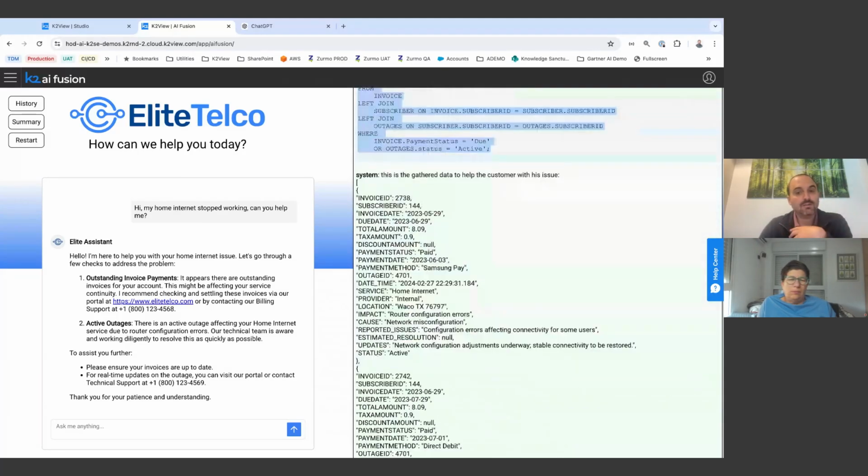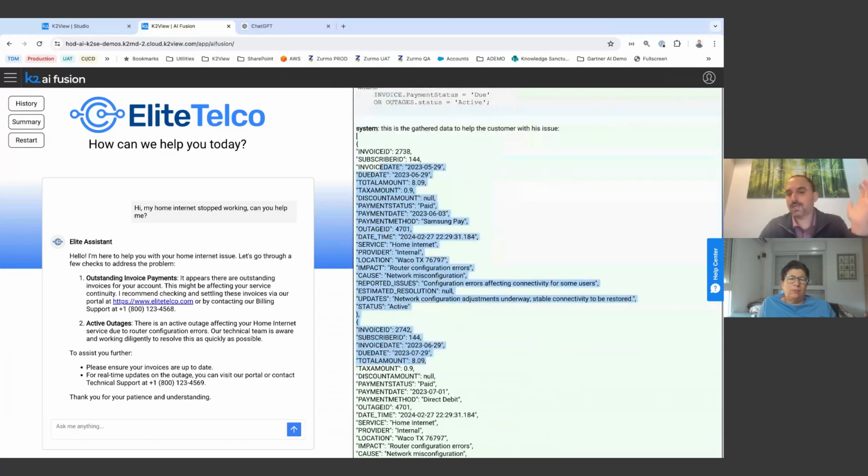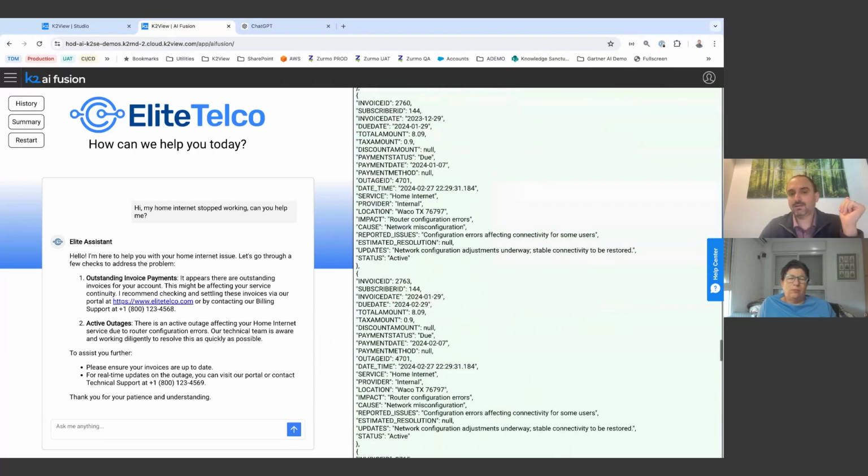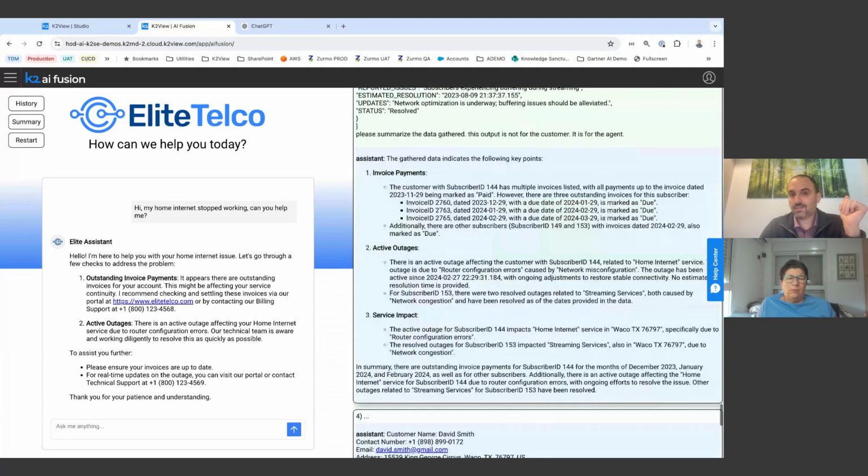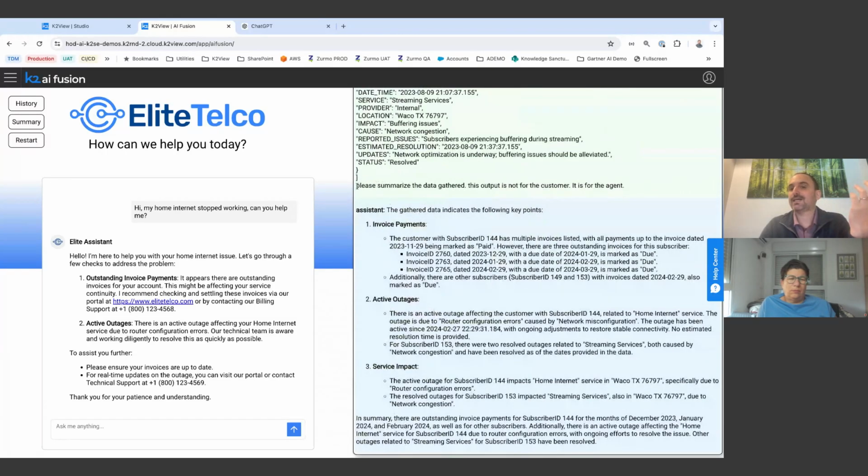If I go to stage 3, I can see that we got the SQL from the LLM. We then executed the SQL in K2View and got a bunch of invoices back. At the end of this, we're actually asking the LLM, please summarize the gathered data. In this stage, the LLM will take this information and provide a summary that is a lot easier to consume, understand and debug.